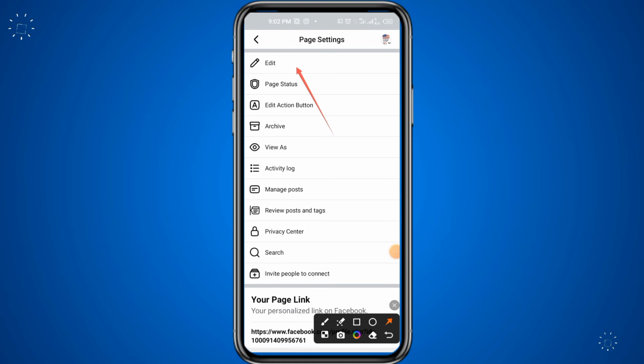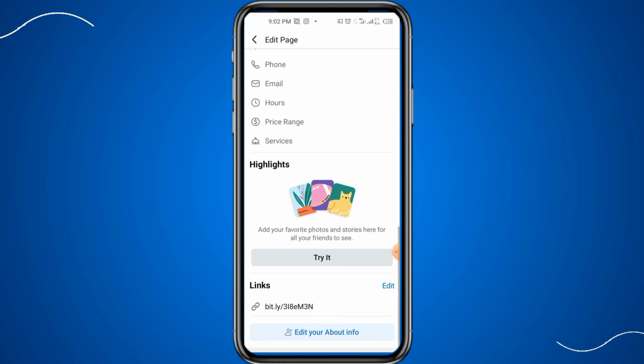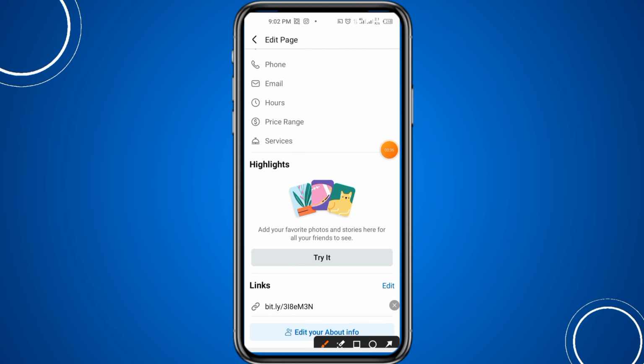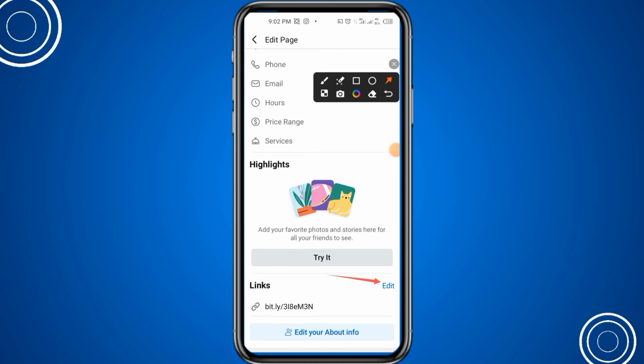After that, you have to again click on the edit button at the top. Now you will see the option of link at the bottom. You have to click on edit in front of the link. Here you can see, you have to click on this edit.